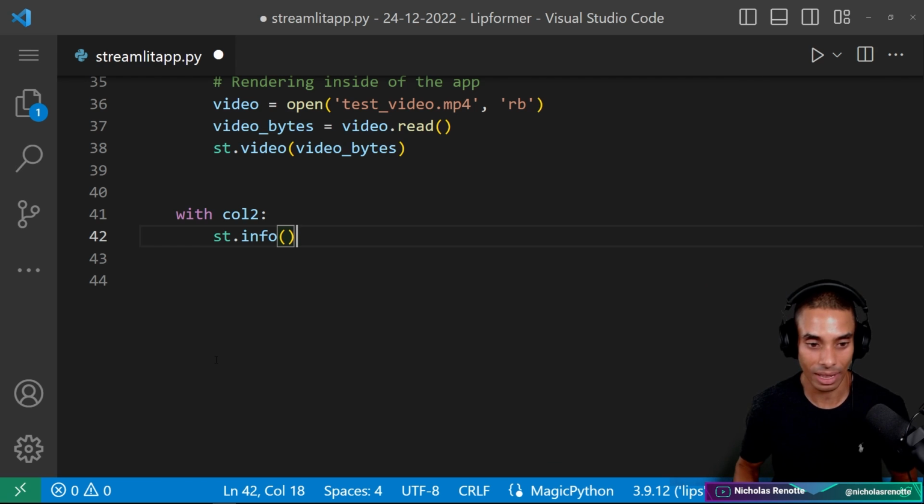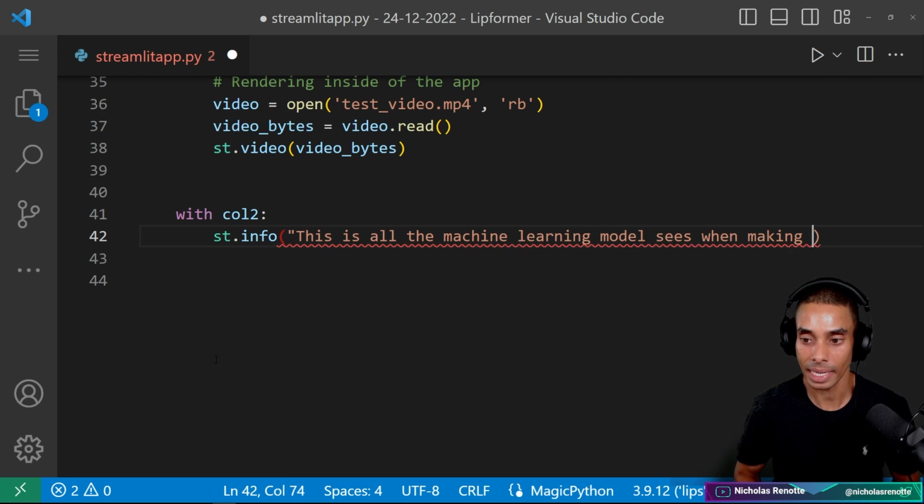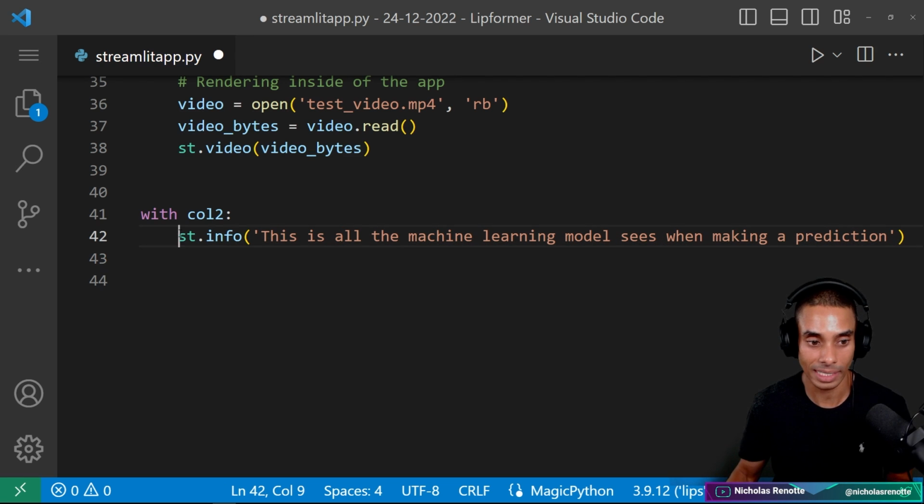Anyway, all right, st.info. So first up, we are going to display, this is the pre-process GIF, this is all the machine learning model sees when making a prediction. Because it's true, right? When we actually go and run this pre-processing, that is all our machine learning model is going to be seeing.